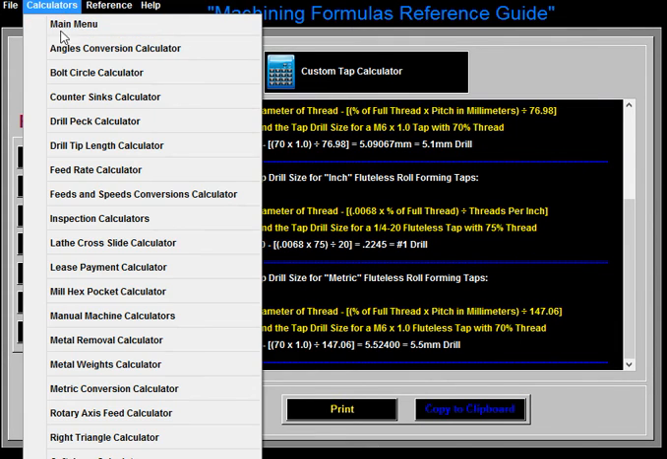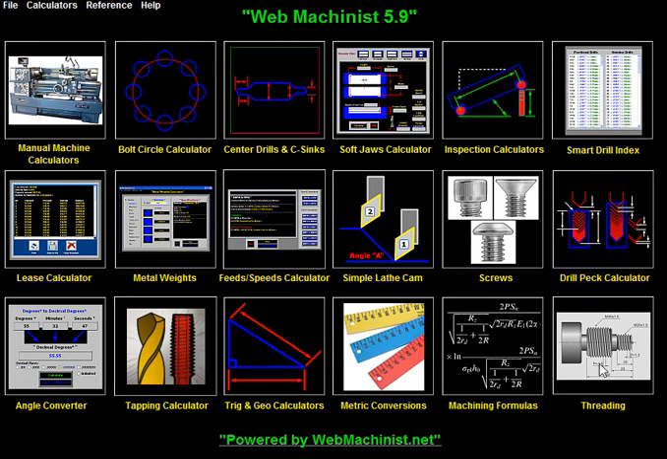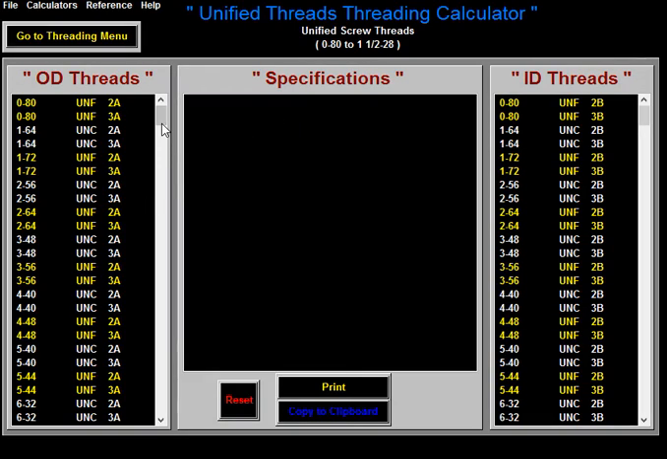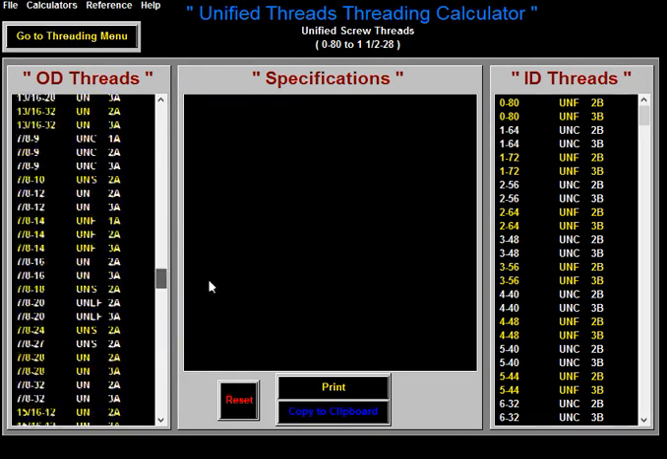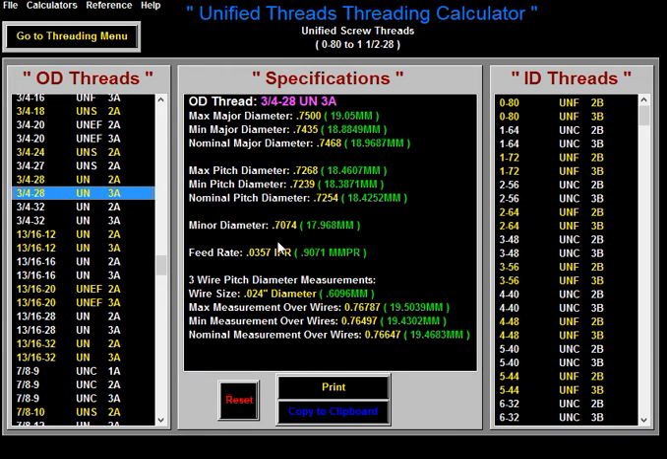So, moving on, back to the main menu. The threading is a very, very good deal here. Threading covers unified threads, Acme threads, metric threads, and trapezoidal threads. So your unified threads are here. You just go ahead and click on one, and then there's all your information.